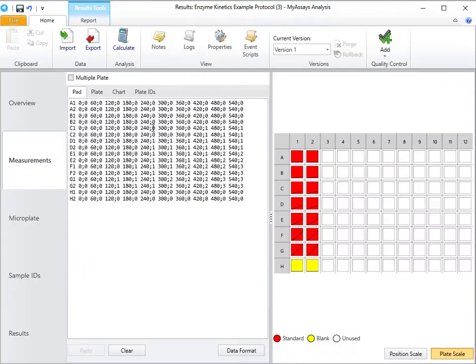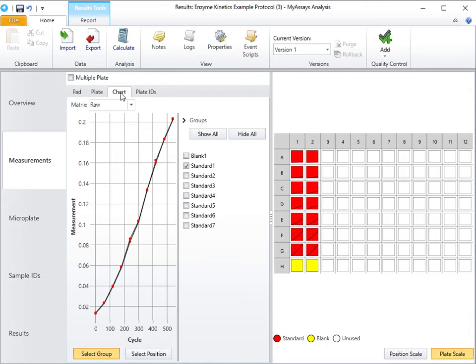Here you can see the raw data on the left-hand side of the screen. The well identifier is at the far left, followed by a time or cycle value, and then the measured absorbance value. The right-hand side of the screen shows the thumb plot for each well position. Looking at the chart view, we can see in greater detail the measurements collected for each position.